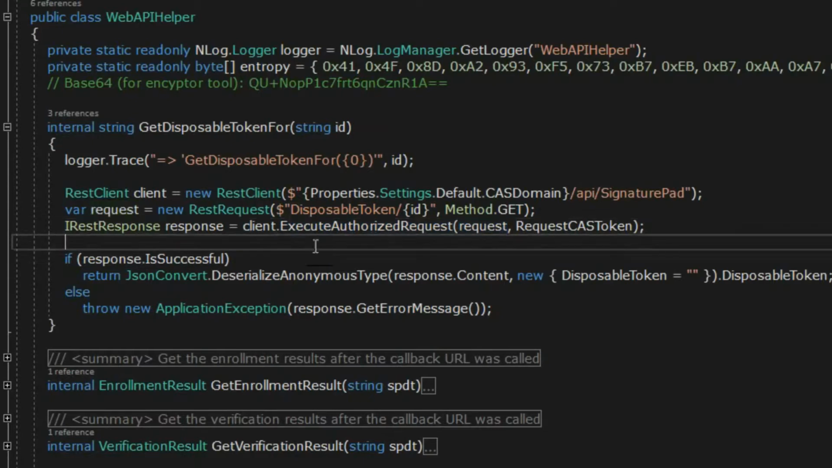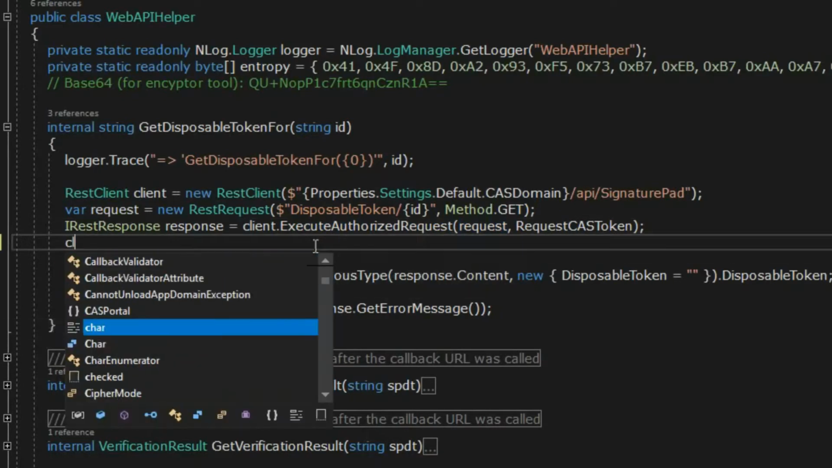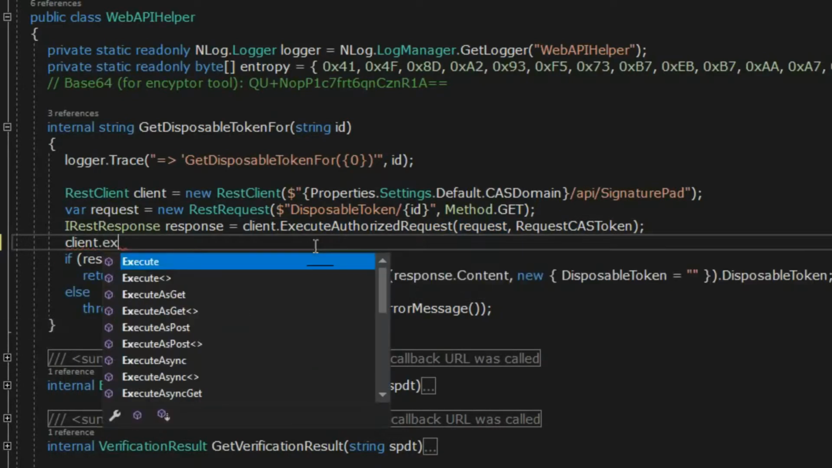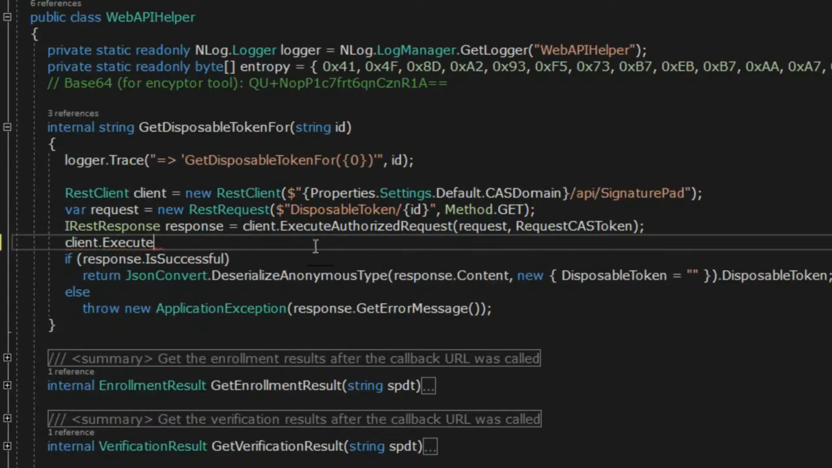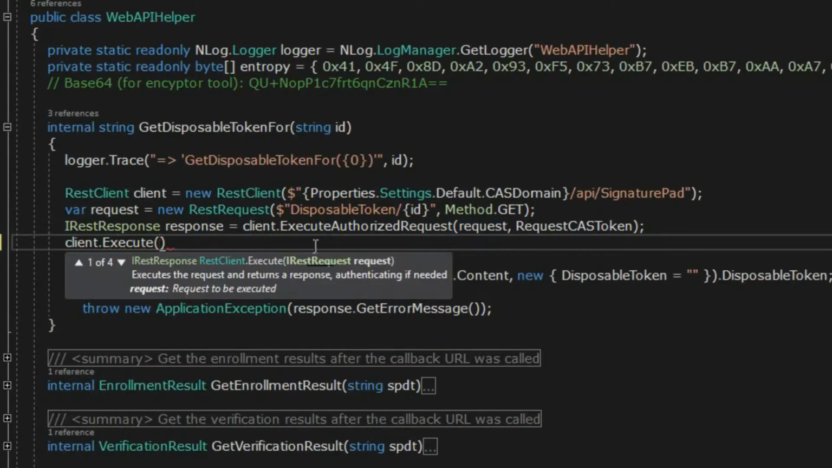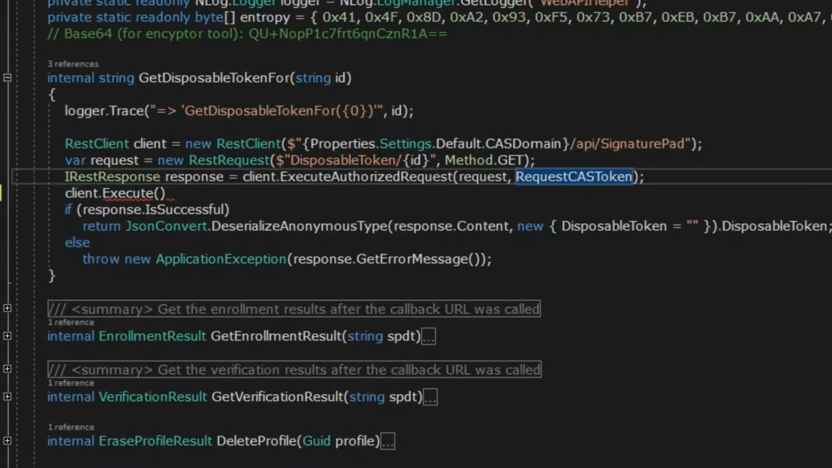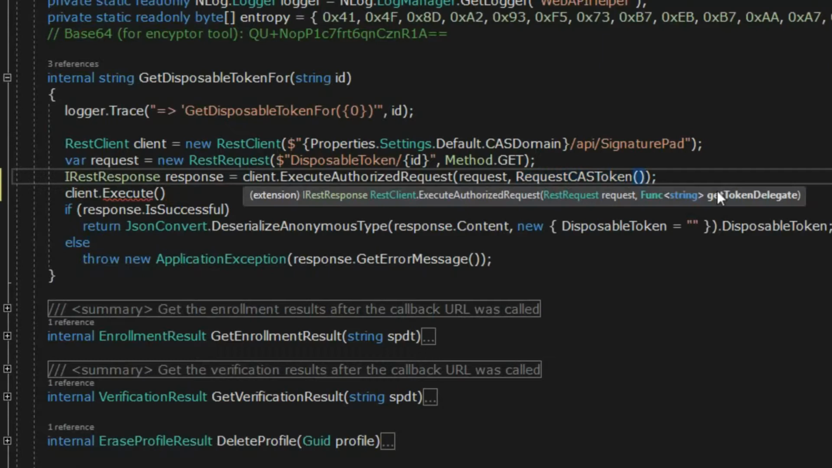When calling this function, I'm passing the request object, same as the ordinary execute call with the REST client. Here I'm calling the execute authorized request. So on top of the request object, I'm also passing the request CAS token method as a delegate. Notice I am not passing the result of the function, not the token itself. I'm not calling the function for the result, but passing the function itself as a delegate.